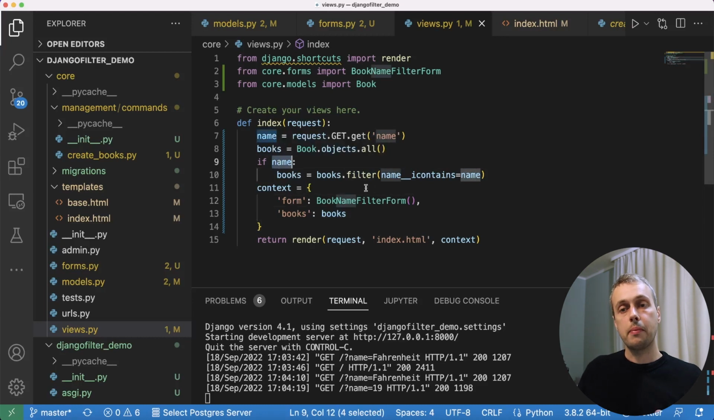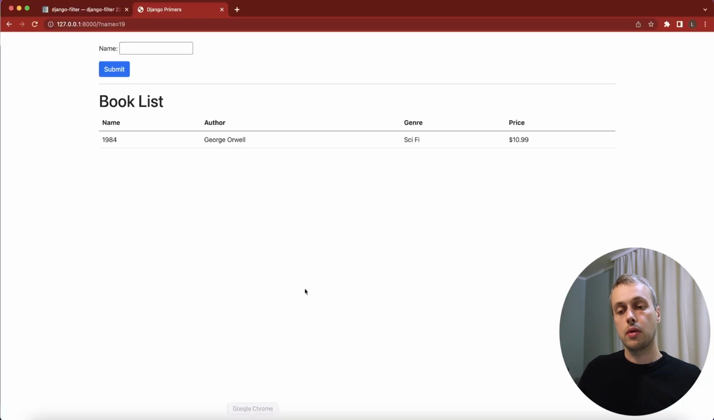So that works fine, but imagine that we wanted to filter based on multiple fields. So we have a name, we have an author, and a genre and a price. The logic will get very complicated if we're trying to filter on multiple fields based on different conditions. For example, we might want to get all books between $10 and $20, as well as all sci-fi books between those prices.